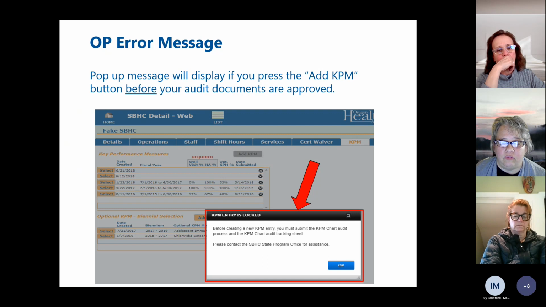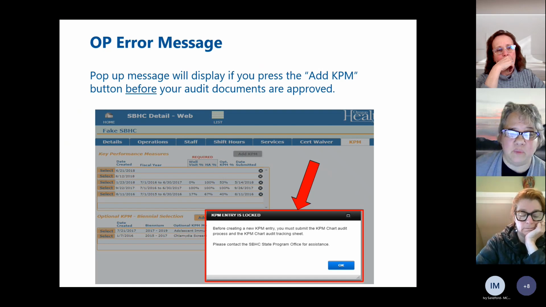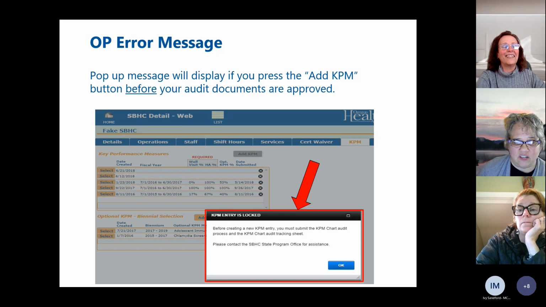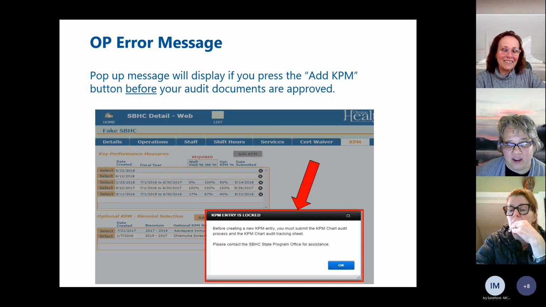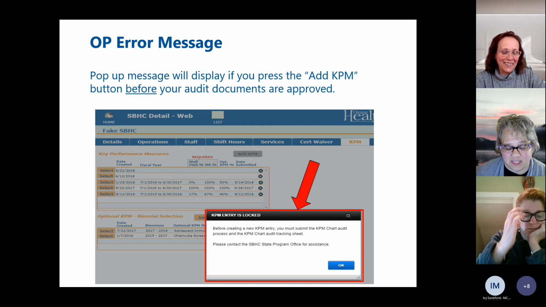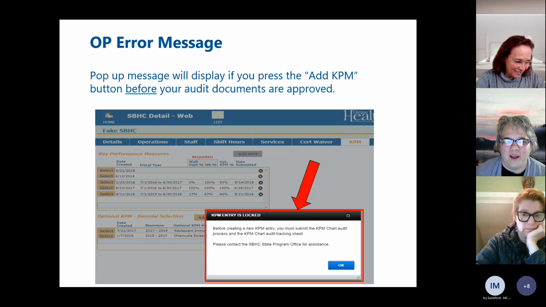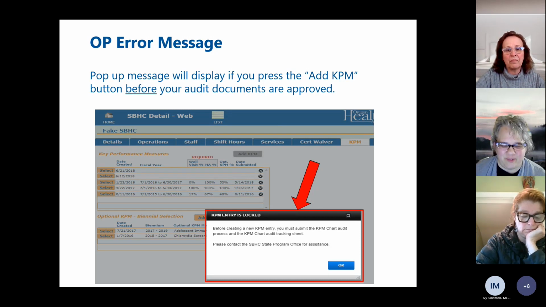Now, let's say you've forgotten that you have to send your audit process and your tracking sheet to me to review, and you go into the OP and try to add in the results of your audit. This little screen will pop up saying that the entry is locked. Now, I also will admit sometimes I am so swamped with reviewing everybody's entries that I might have approved it and I forget to go into the database and unlock your KPM entry button. And I apologize in advance if that happens, because it definitely has happened from time to time. There are a lot of documents that I'm reviewing, and so I appreciate grace, and just shoot me an email and I will unlock your entry for you.